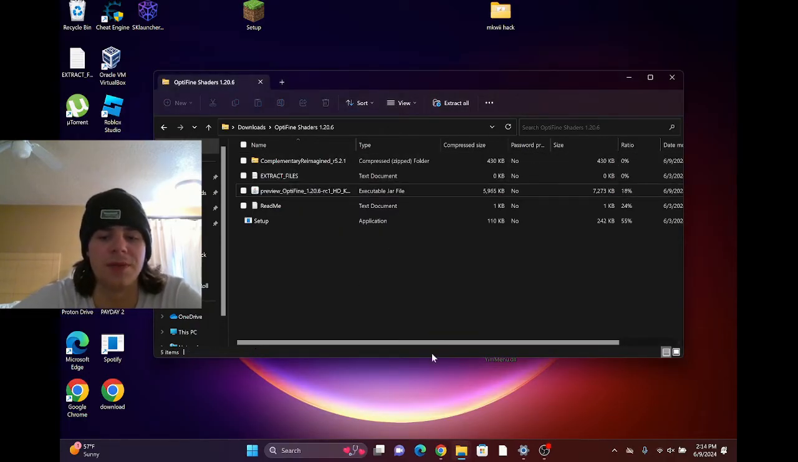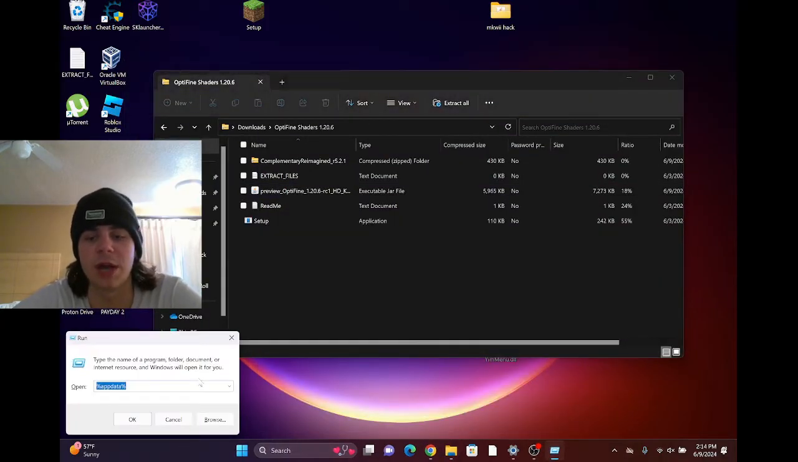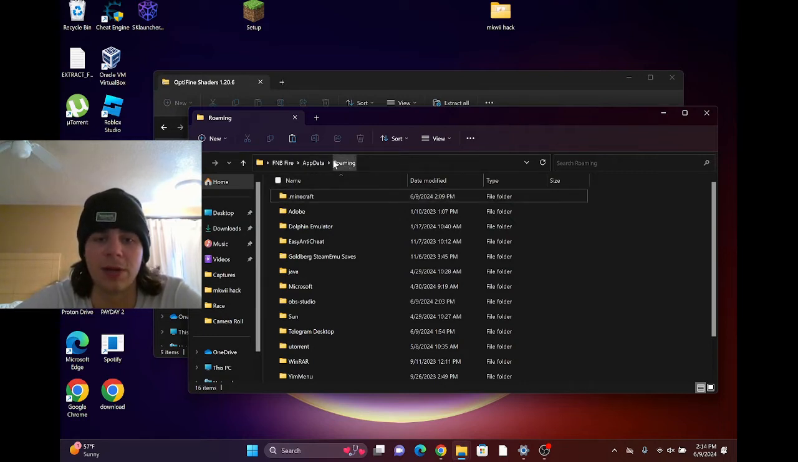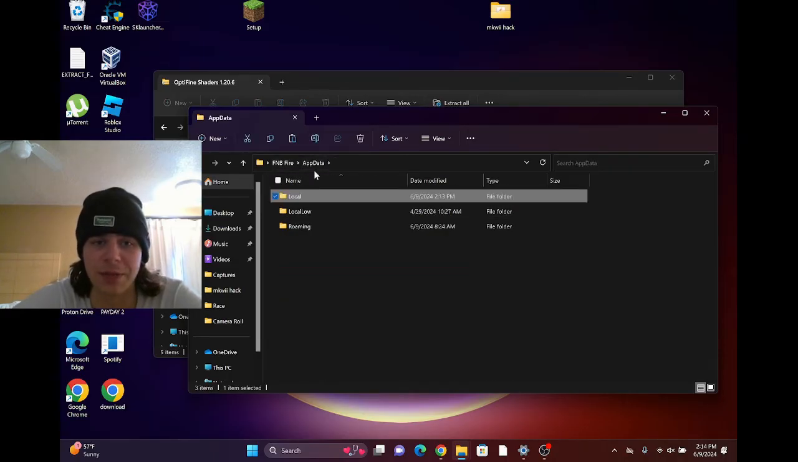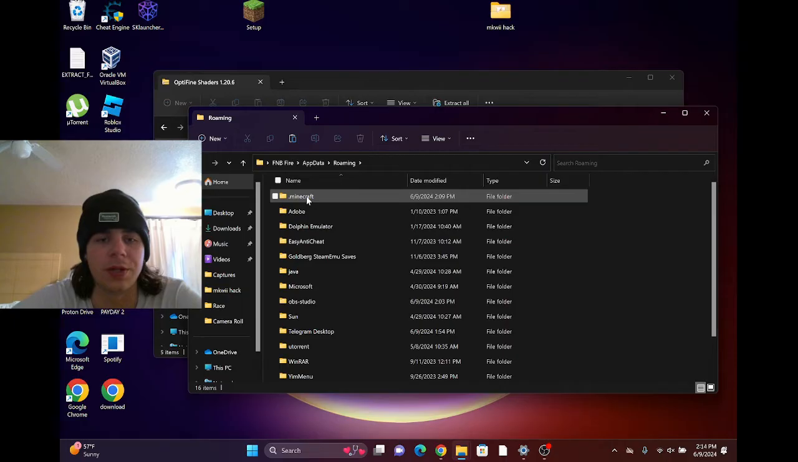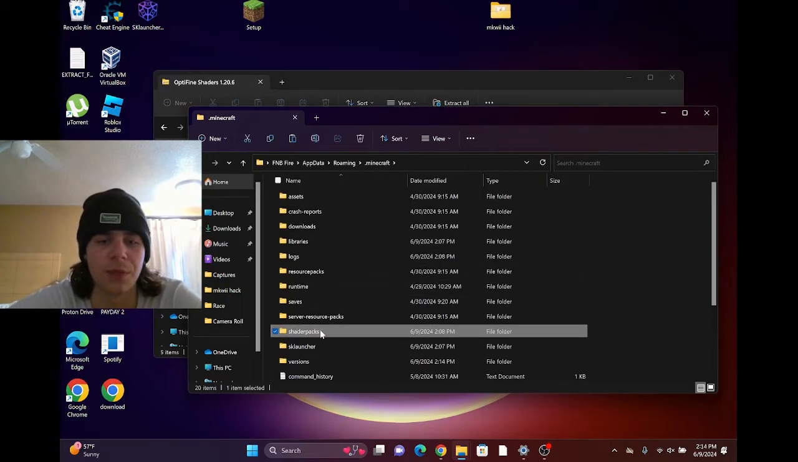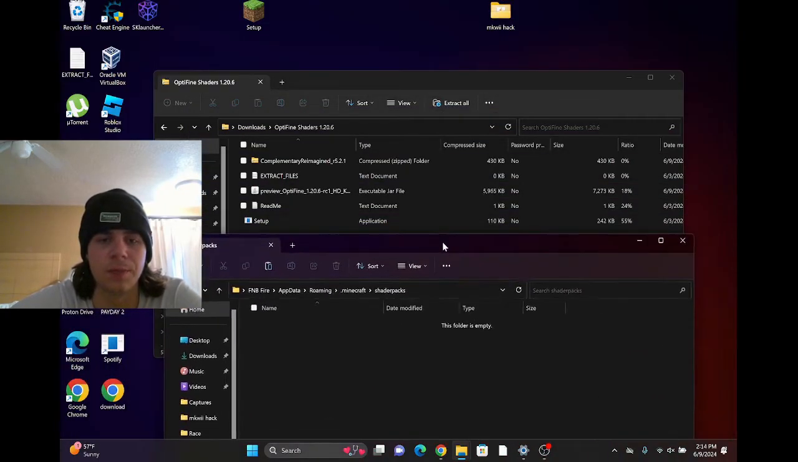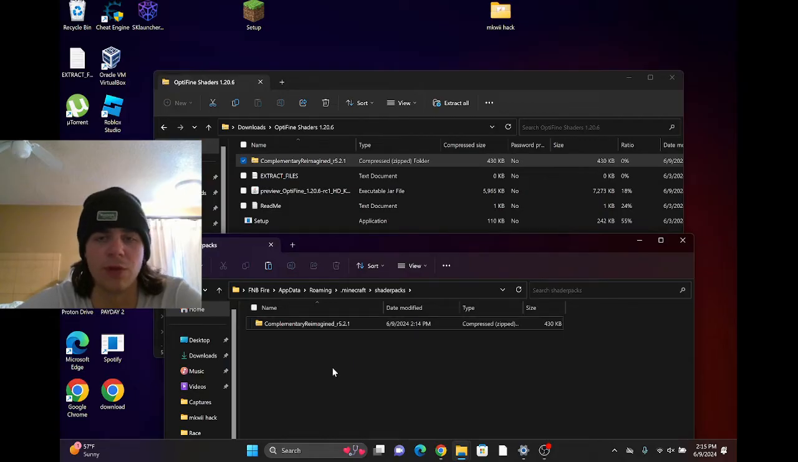Once you have Optifine downloaded, you are going to open a run window and type percent appdata percent. Open up .minecraft. It should be automatically in roaming. Sometimes it loads into local, but just make sure you click AppData and go into roaming. Click .minecraft and then scroll down until you see the shader packs option. Once you're in this folder, you're just going to move it to the other folder and drag in Complementary Reimagined or whatever shader you want to download.